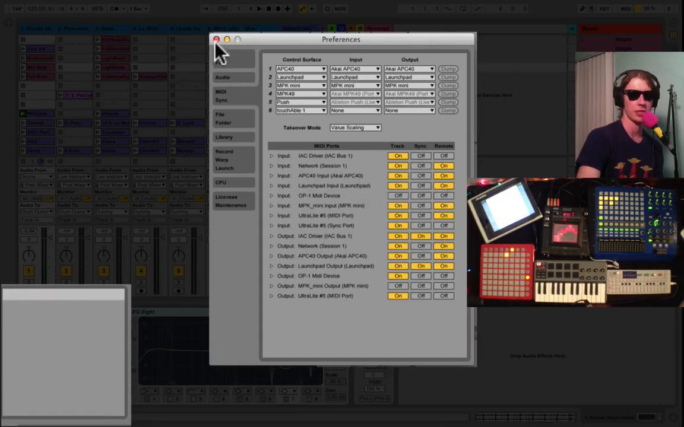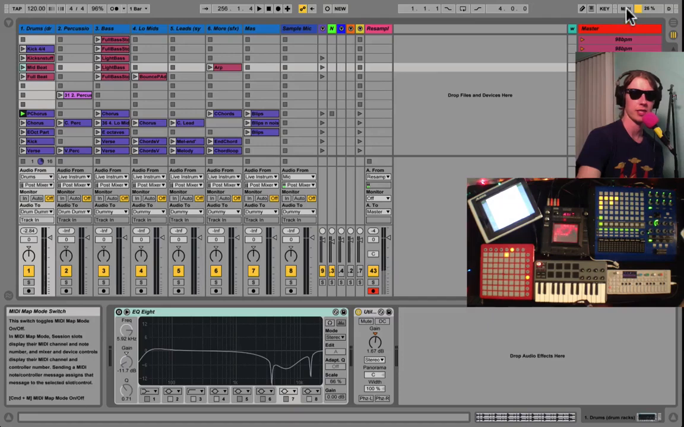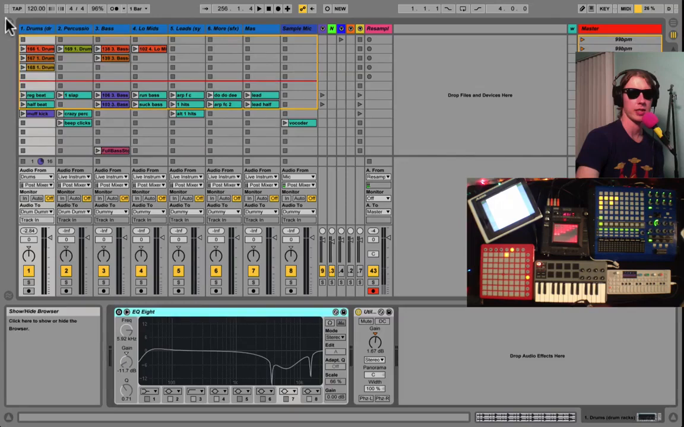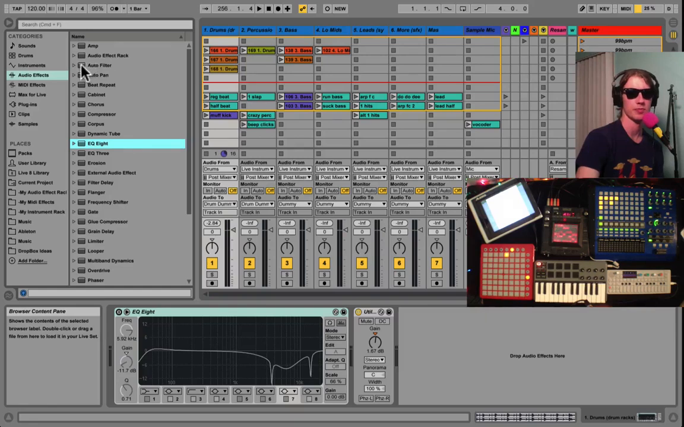That's very important. Once you have that, you can now go into MIDI mapping mode by either clicking up here or pressing Command M. Everything that you can MIDI map turns purple. So let's get out of there quick. I'm going to find myself an auto filter and drop it right on my drum track.